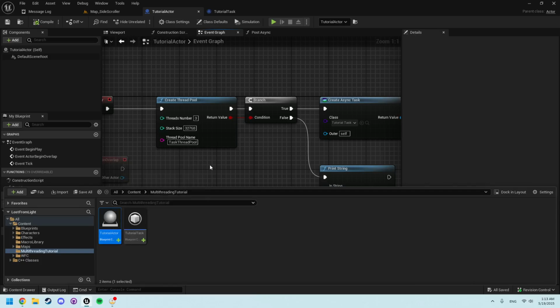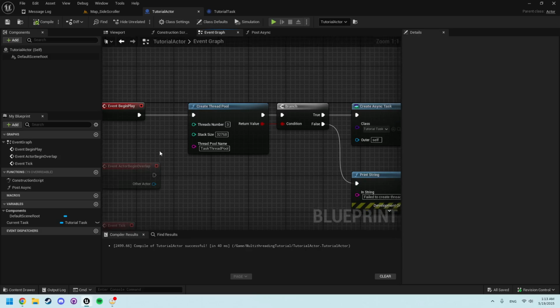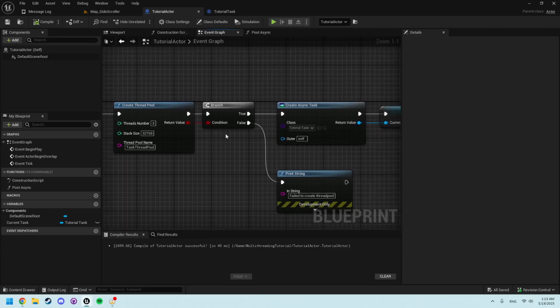Within the tutorial actor, we need to go ahead and pull off of the event begin play. From there, we are going to immediately create a thread pool. This is going to be where the tasks are run on. Without this, it can't run and things will break. So we're creating a dedicated thread pool right now, something of thread number to be like 3, and then you can name it. I've named mine task thread pool.